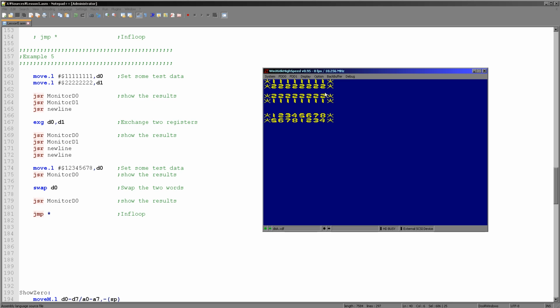For example, my print char command always uses D0 as the character to print. Well, if the character I wanted to print was in D1, I can swap them over, run my command, and then maybe swap them back afterwards and get everything back to the way it was.